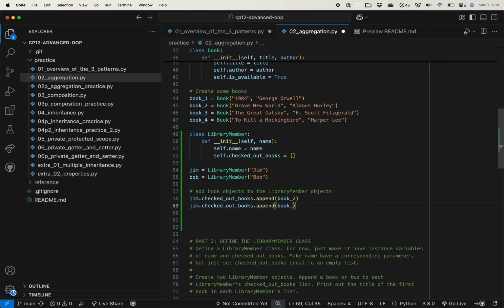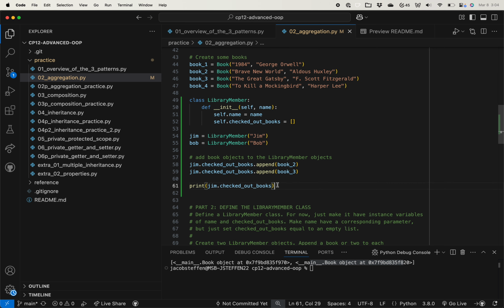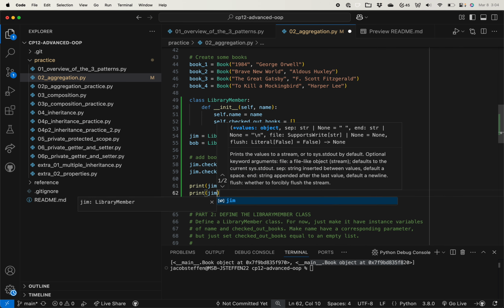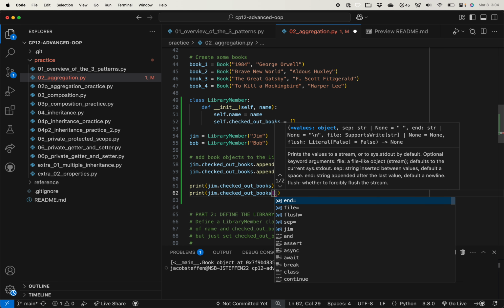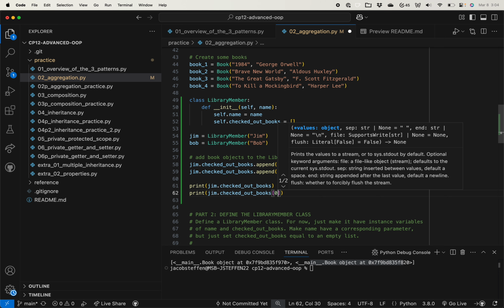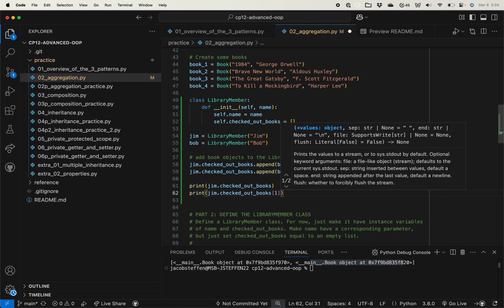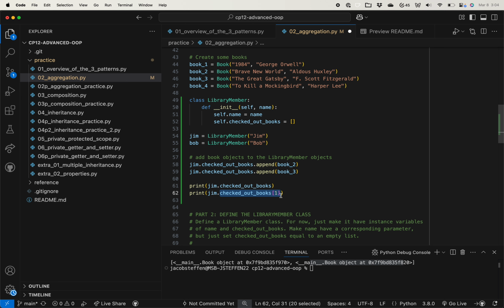So if I wanted to, this isn't very useful, but I could even just print out my book list here. I can see I have 2 book objects stored inside of Jim, inside of this library member. So let's look at, for example, his second book. So remember, we use 0-based indexing, so 0 is the first book in there, 1 would be the second. And since this is getting the second thing inside of this list, that means we're getting access to this book object.